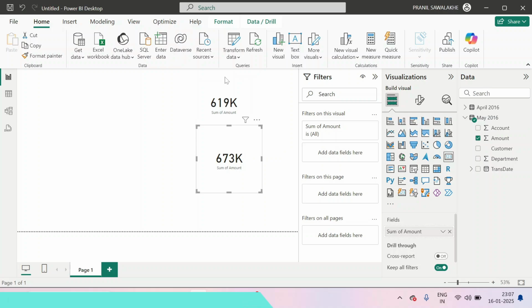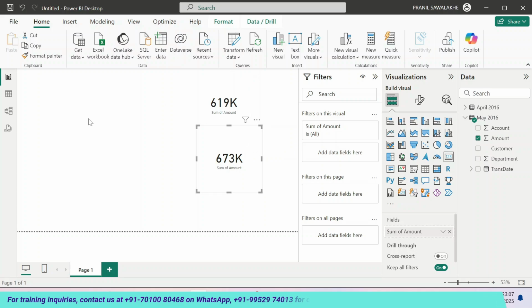Now, if there is a requirement that in a visual I want to show April and May sales amount together, this is April month data, and this is May month data. If I want to combine these two values, the April sales value and the May sales value, and show them together in a single table as a sales amount, this is the kind of requirement.